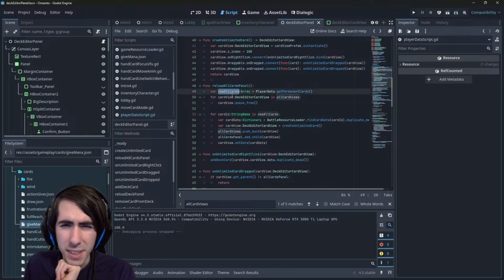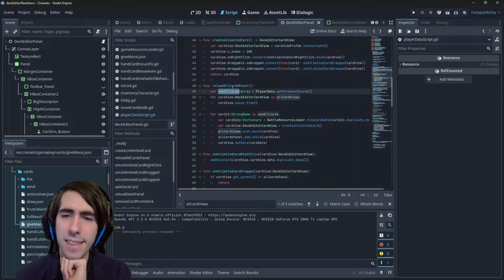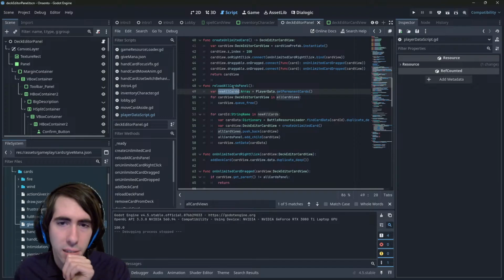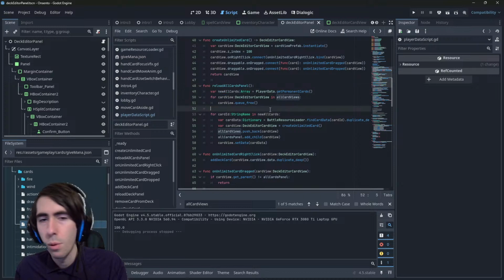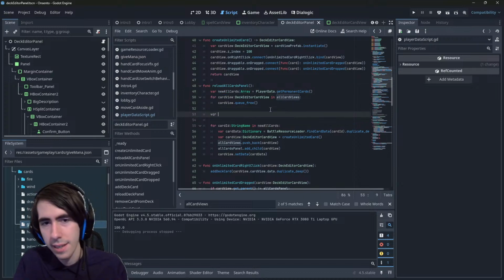So let's make it unique. I don't know where I should make it unique, because what if we want to be able to collect multiple cards? Let's probably, yeah, let's have it here. Let's have ID to count.